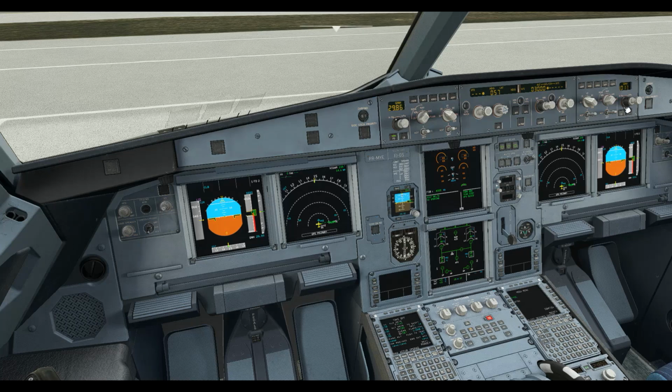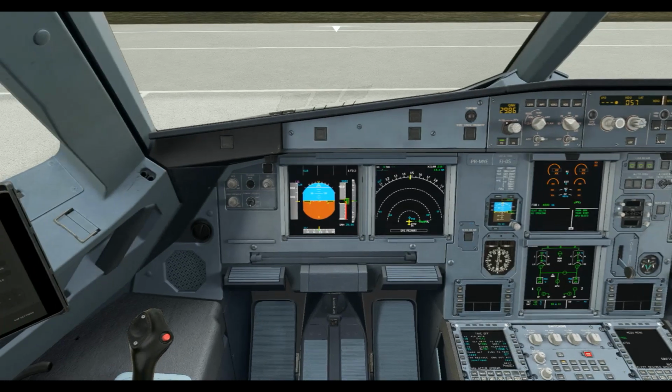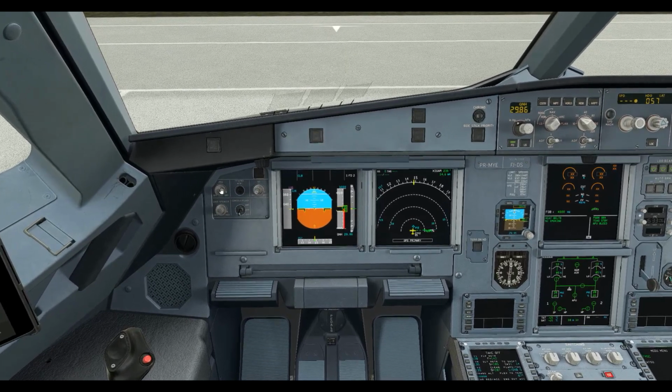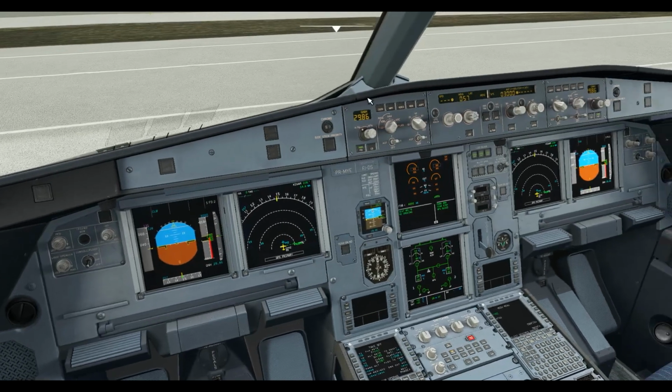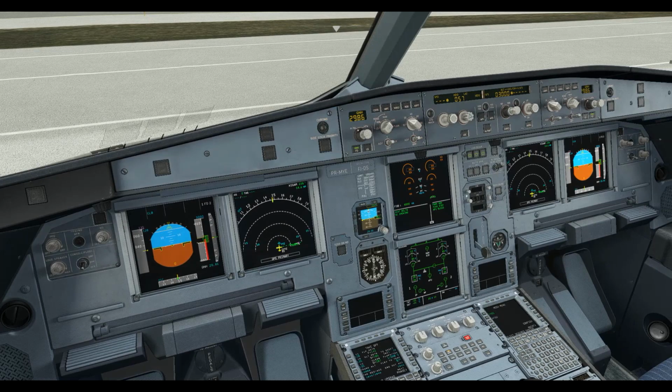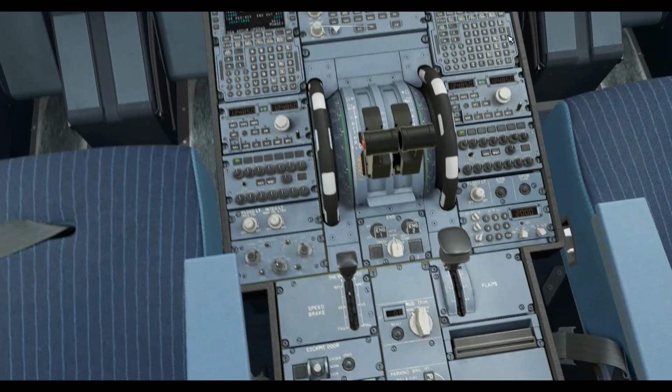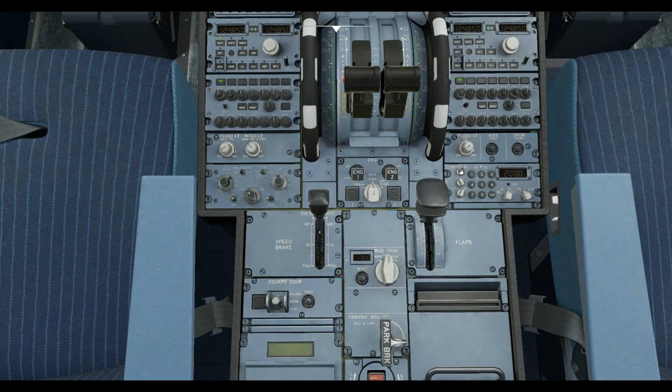There we go. That's it. It's a little bit bright. Let me put it down. There we go. 2986. Whatever flight directors are on, seatbelts are on. Let's go ahead and put our transponder to auto. Our predictive wind shear auto.